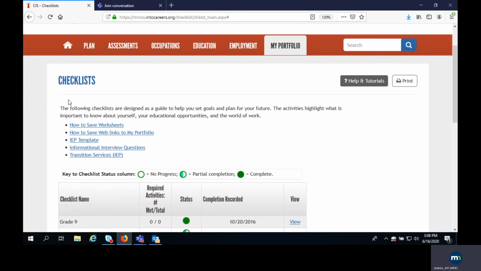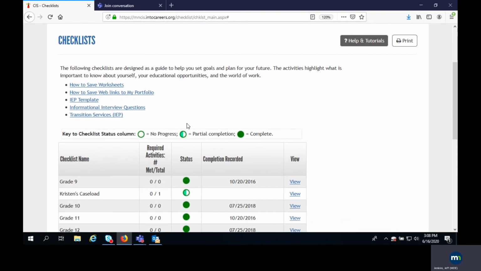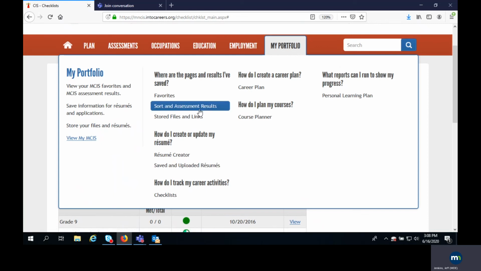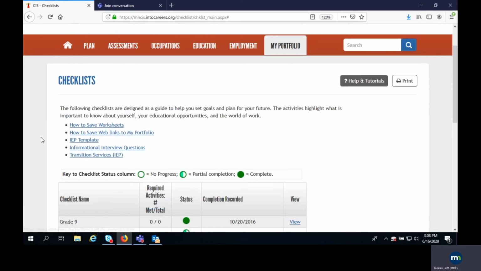When your students, your clients, first log in, they are going to see a message that you can edit and type, as well as some supporting documents. So if you want them to save some worksheets, like Jeff was pointing out, how to evaluate your occupation, or the different PDFs, they can be saved and uploaded into My Portfolio. And there's directions on how to do that, but they would go right up into their stored files on My Portfolio.